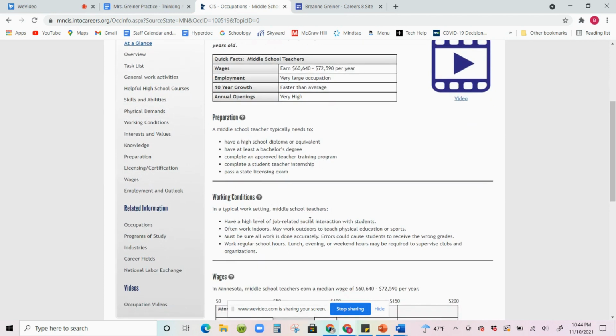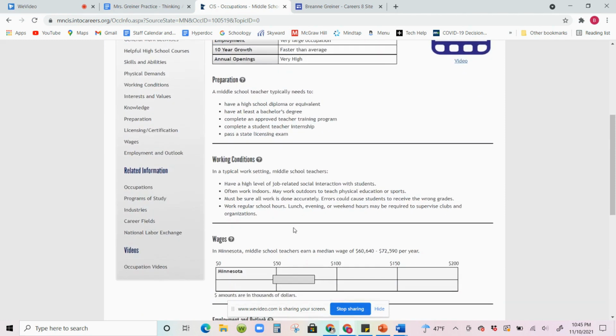There's also some working conditions. So, I mean, you all know what the working conditions are for a teacher, right? Because you're in school every day. But your job might say something different, like be exposed to extreme heat outdoors, or maybe yours is the opposite and you're sitting in an office all day long. So your working conditions will be very specific to your job.